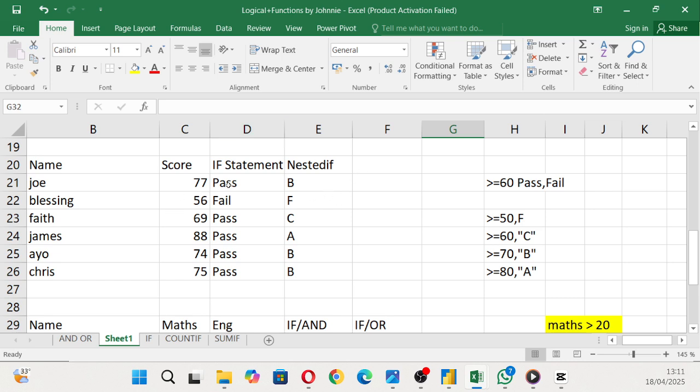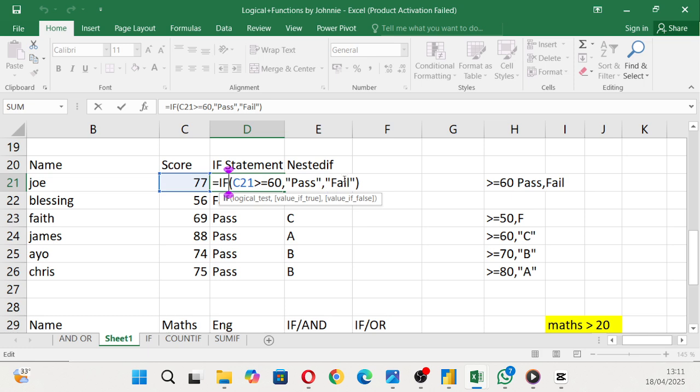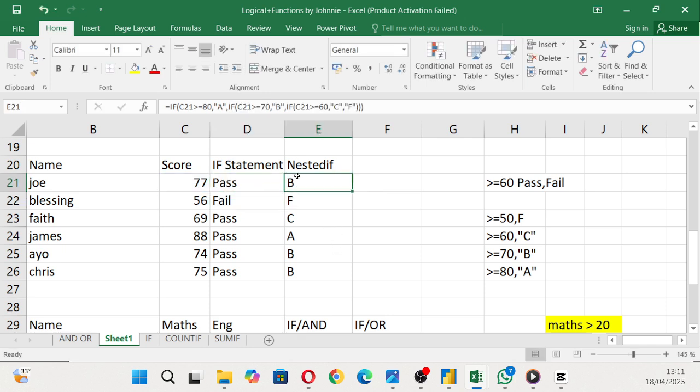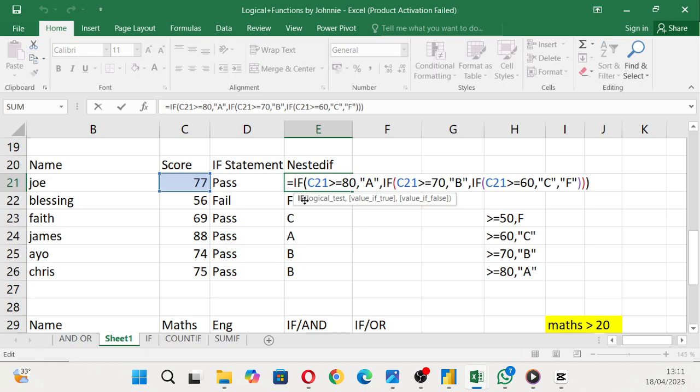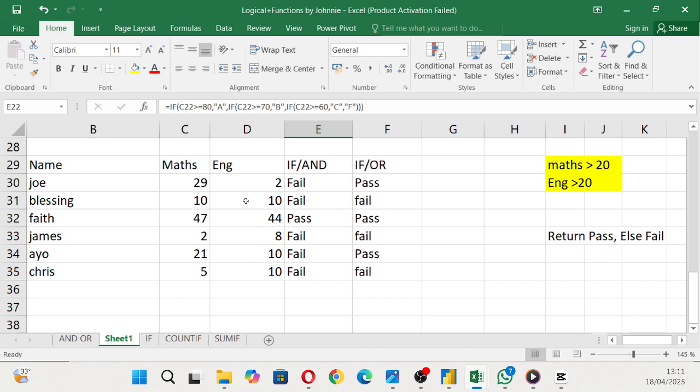So we tested the IF statement. If the score of the student is greater than 60, pass, else fail. Then we move down to nested IF, testing for multiple criteria. After that, the combination of IF and AND, combining the IF and AND functions. So next, let's play with some of these examples.